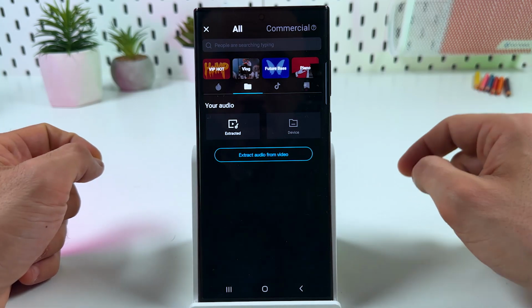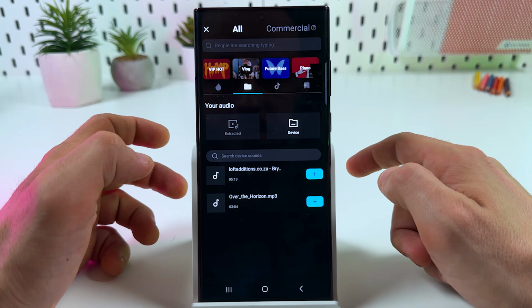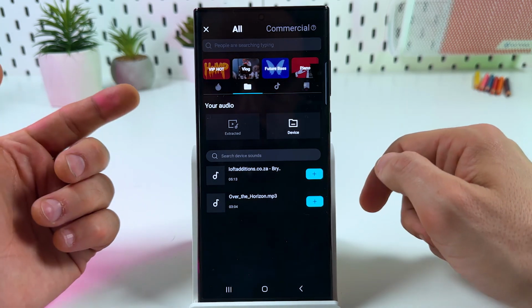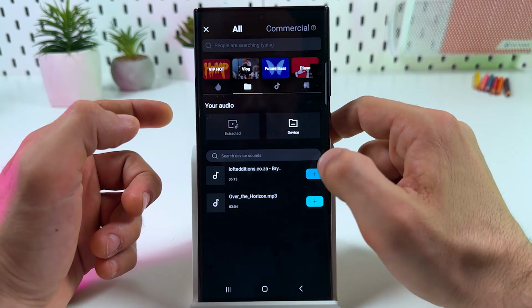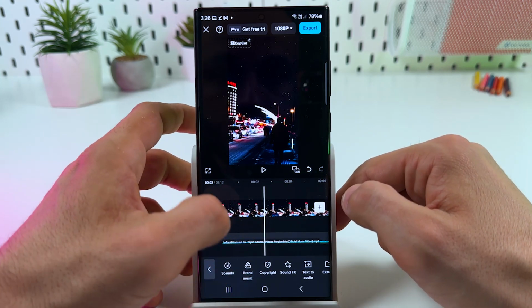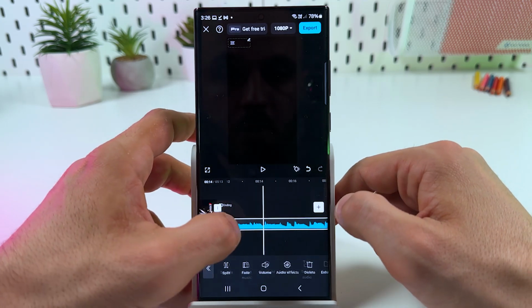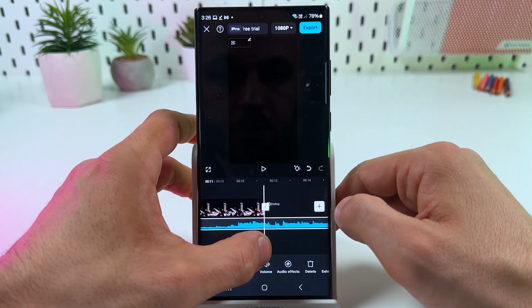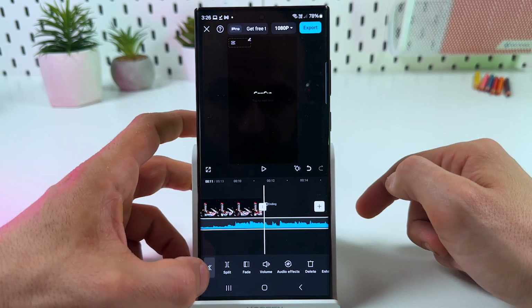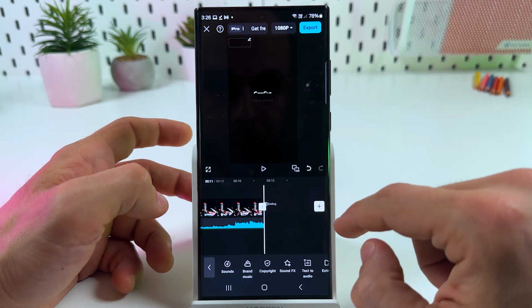the folder icon, then tap on device, allow access, and I have downloaded tracks here, so you can add a track over here. Tap and hold to move. You can also cut your track. To cut your track, just tap on split here. Delete the part you don't need.